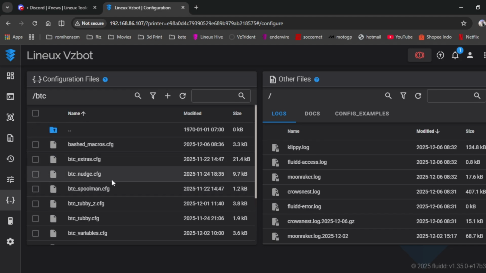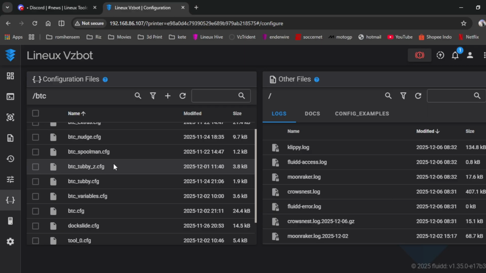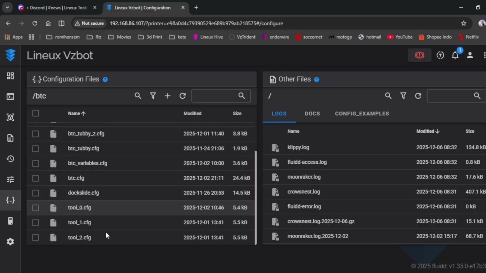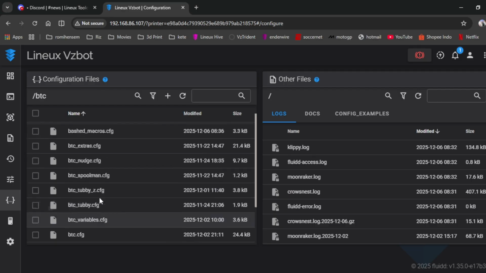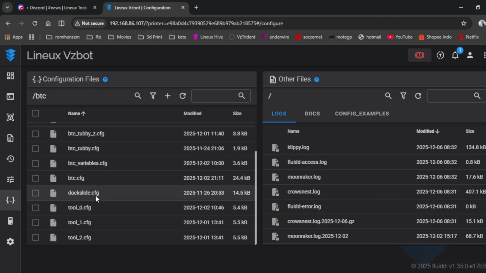You will have BTC Nash as well, BTC Spoolman. These two you won't have, Tabi Z and Tabi you won't have. BTC Variables, BTC CFG, Docslide CFG, Tool 0 and Tool 1. So these are the files that you can download in BTC Dev.